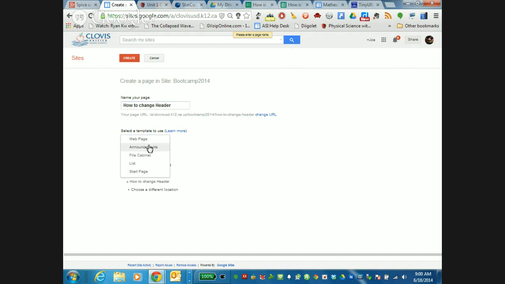But there's also the announcements, and that's how we can make our daily agenda for the kids, and any absent kid can see what they missed on one very specific day. And there's a filing cabinet. If you want to put all your files for a very specific unit, you can put them all there so the kids can go to the filing cabinet for Unit 1 and get any of the handouts that you'll be handing out. A list, I don't ever really use that one. And then a start page, I don't ever use that one. So these are the three that I use quite a bit on my web pages. But we're going to keep it defaulted to web page. And I'm going to hit Create.